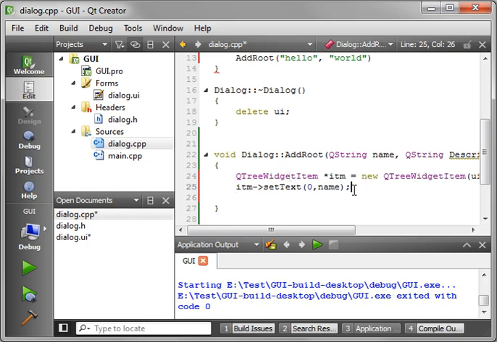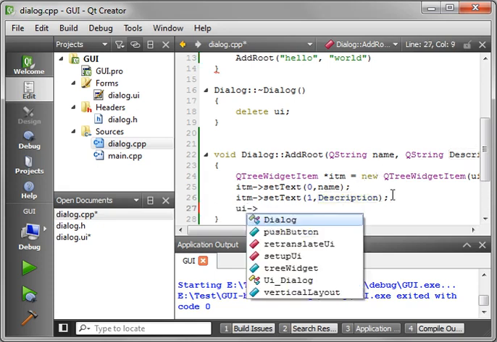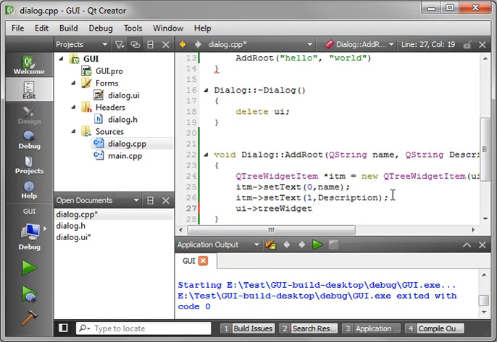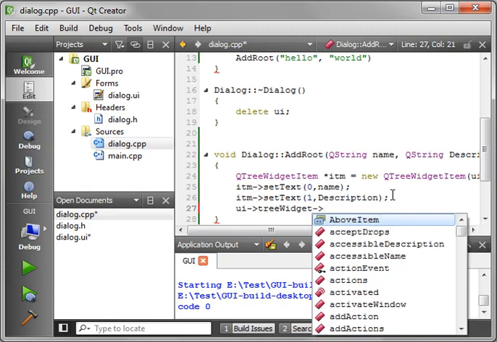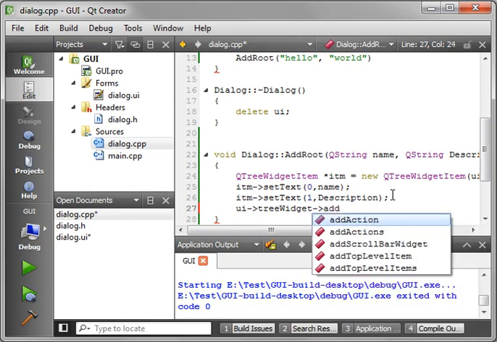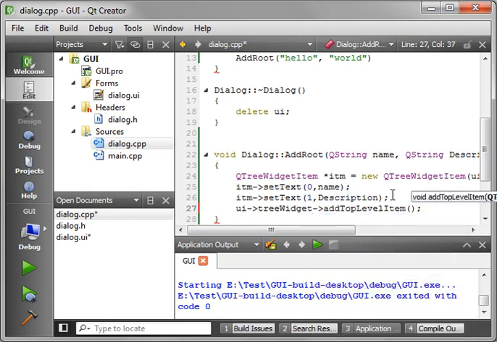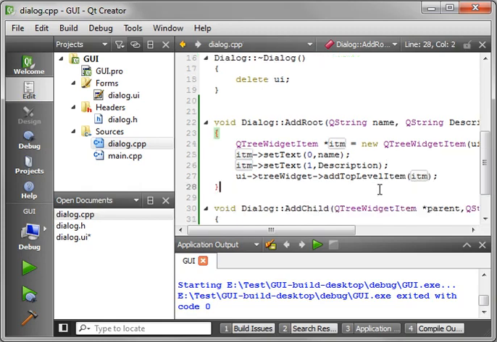And let's just do the magic of copy and paste here. Say 1, and that's going to be the description. So we're just going to have two columns, name and description. And then we're going to say UI TreeWidget add top level item, and we want to add our item. And that's really it.